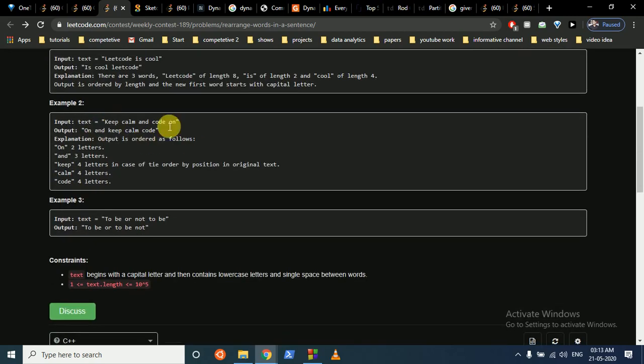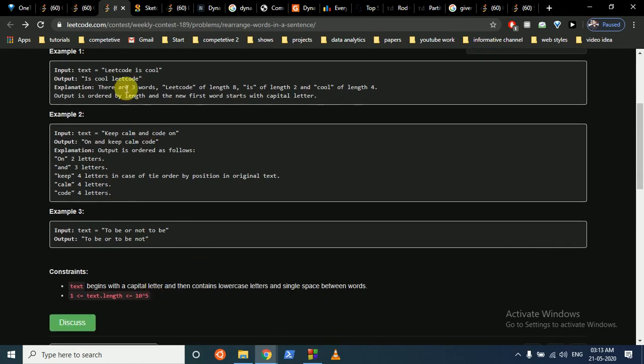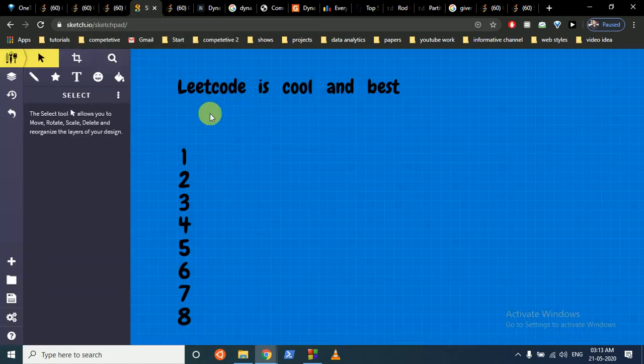I hope you understand the question first. The text length is up to 10 to the power 5, and seeing this constraint, the first thing that came to my mind is the adjacency list. So the adjacency list is also up to this length. So what I did is, I made an array, just like an adjacency list, of size 1 to 10 to the power 5.